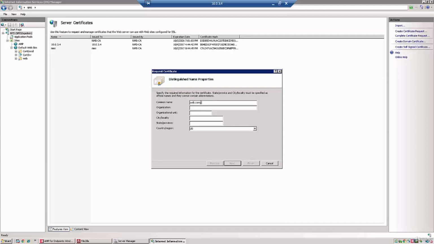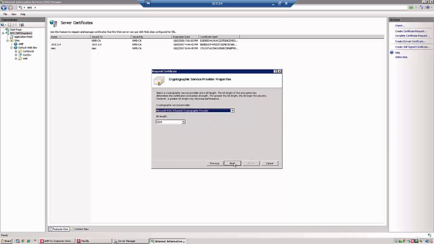The full DNS name of this server is web.carry.home. Organization, we'll say home. IT, say San Jose. So now I've entered the information required for the CSR.